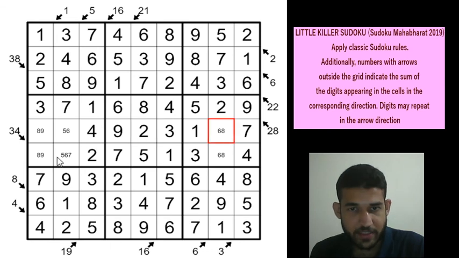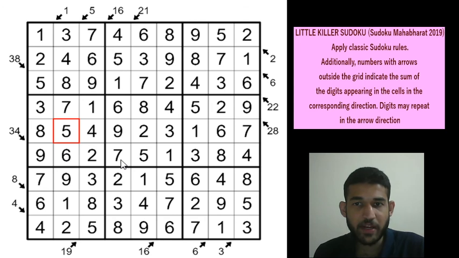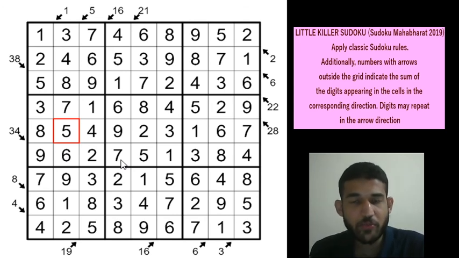Now it's all straight classic rule. So this will be a 9, this is an 8, this is an 8, this is a 6, and this is a 6, and that is a 5. And that completes this absolutely gorgeous Sudoku.